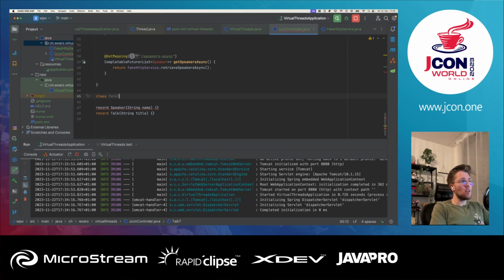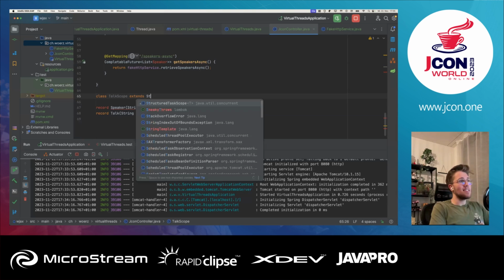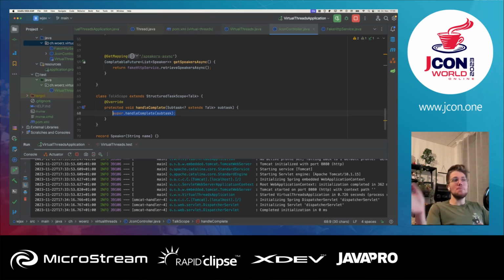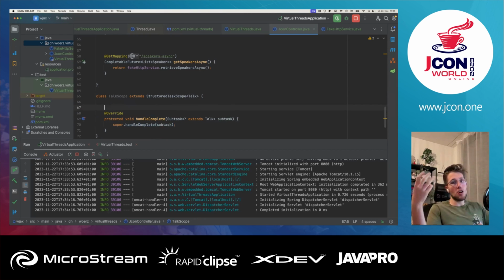Let's say we have our talk scope and we say it extends structured task scope, and we pass in talks here. Now there is a function we can override from the structured task scope, the so-called handle complete. Handle complete will be called each time a subtask is done. And so for each subtask, we can now collect the result.